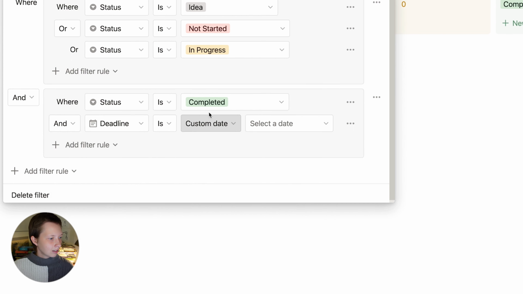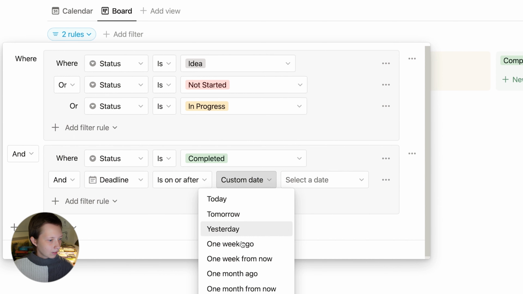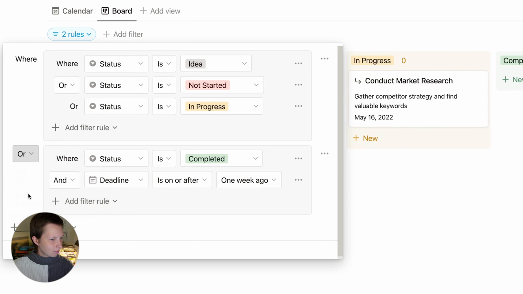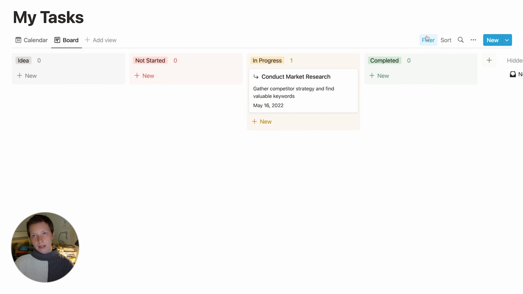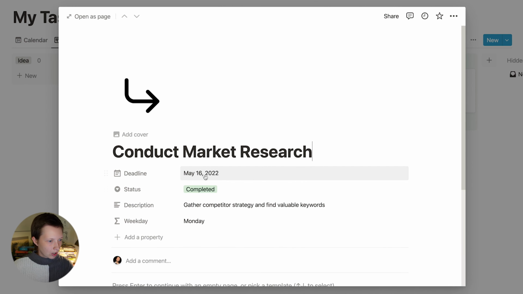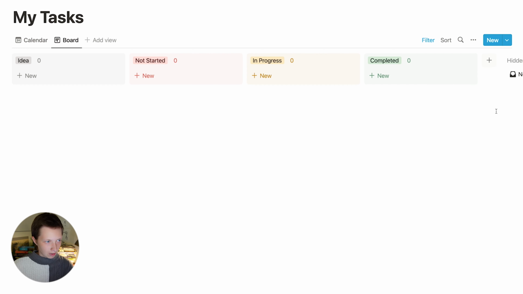So let's go to deadline is on or after 1 week ago. And what you want here is not and, but or. Great. So we drag this over to complete and change the deadline to over 1 week ago, let's say the 13th, it should disappear.